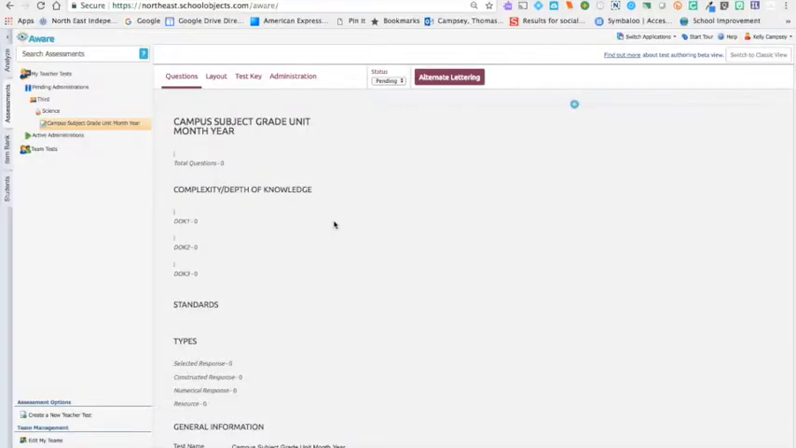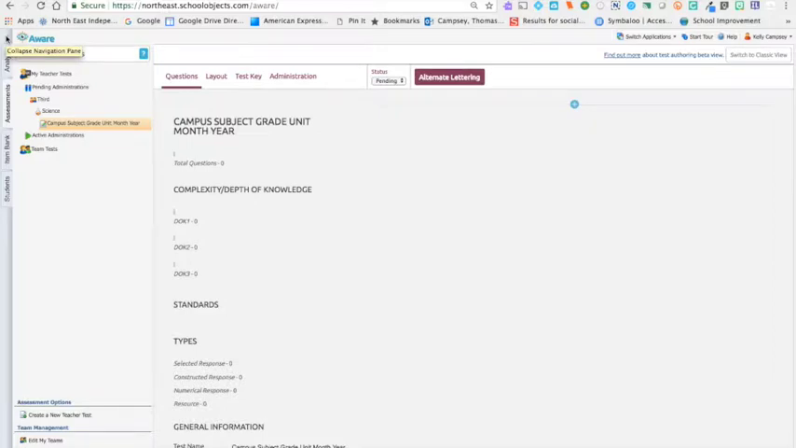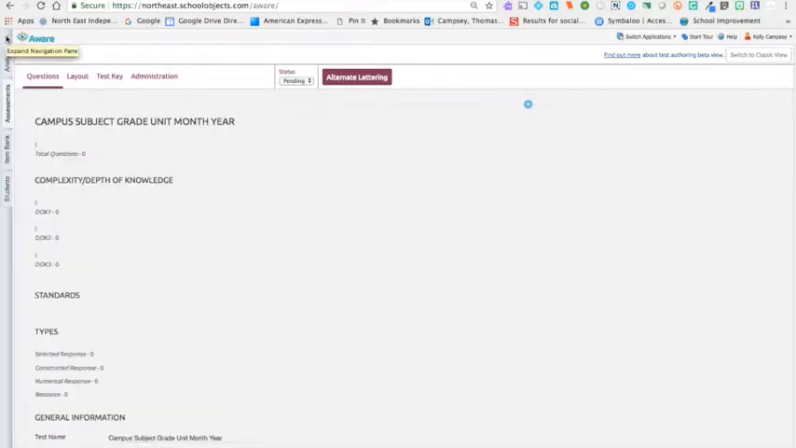The large panel to the right is where you will be creating and formatting the test content. Most teachers will need extra space when constructing their test. You can collapse the navigation panel on the left by clicking on the arrow next to the Aware eyeball and above the Analyze tab. This will open and close the panel.